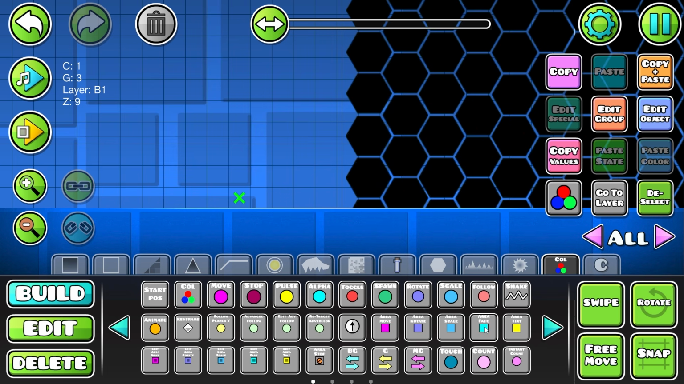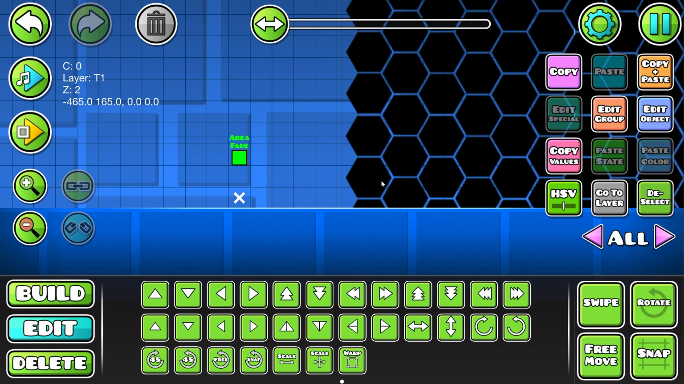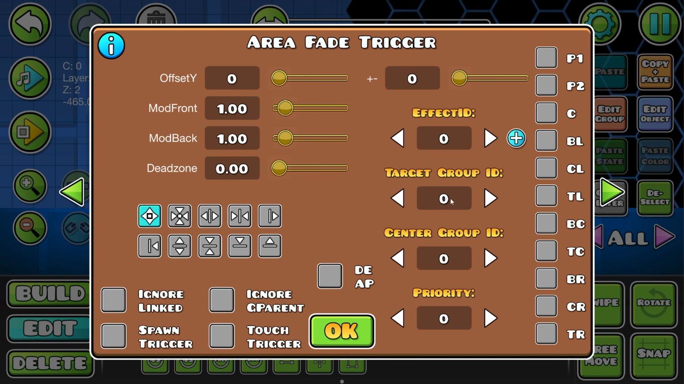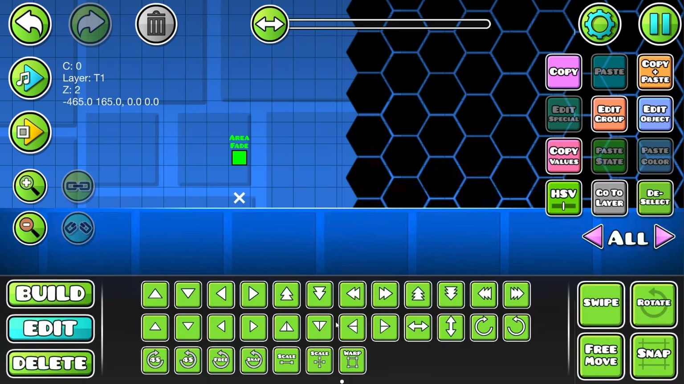Then I'm going to use the area fade, and it sounds scary, but trust me, very easy. So just keep in mind that the background has a group ID of 1 and this X has a group ID of 3. So enter the area fade by clicking on edit group, and then in here you want to paste the background, which is 1, and the center is the X, which is 3.